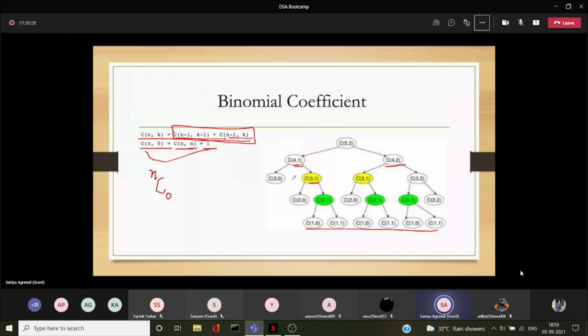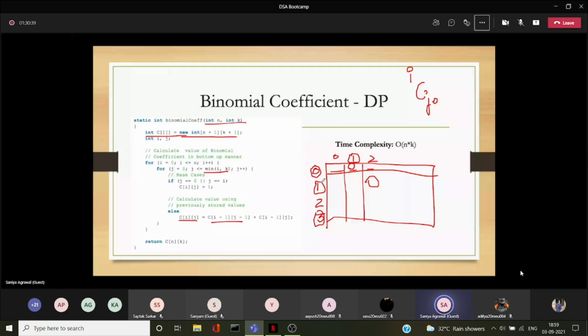So our time complexity will be number of rows into number of columns, because this is a nested loop. The first loop will run n times, and the second loop will run a maximum of k times. So our complexity will be n cross k. We have reduced our complexity from exponential to just n cross k.